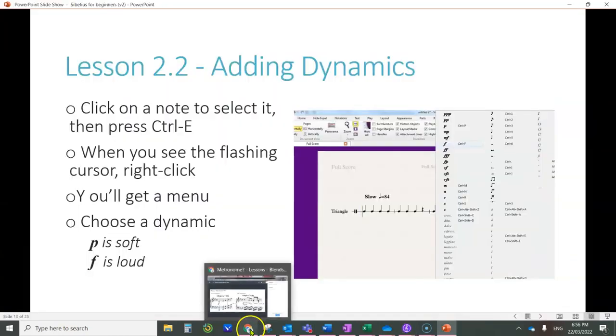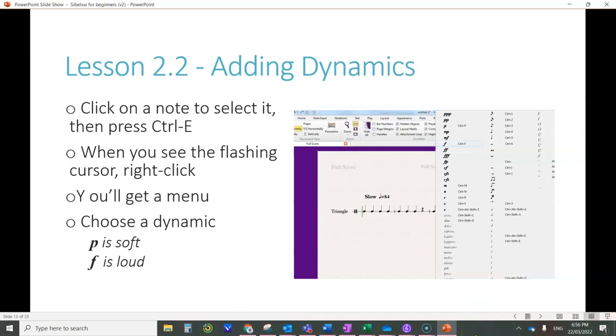The next idea is dynamics. When you want to add a dynamic, you want to always add some at the very beginning of each line so each person knows how loudly to play. So you click on a note to select it, and then you press Control-E, and then you'll see one of those flashing cursors. So when you see one of those, you right-click, and then you'll get the dynamics menu.